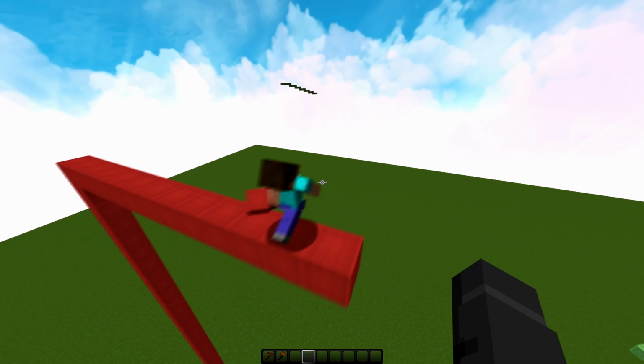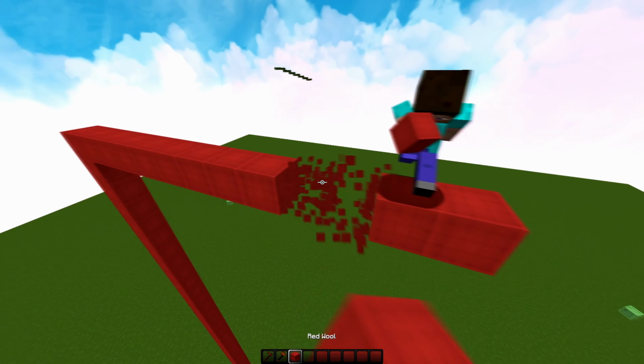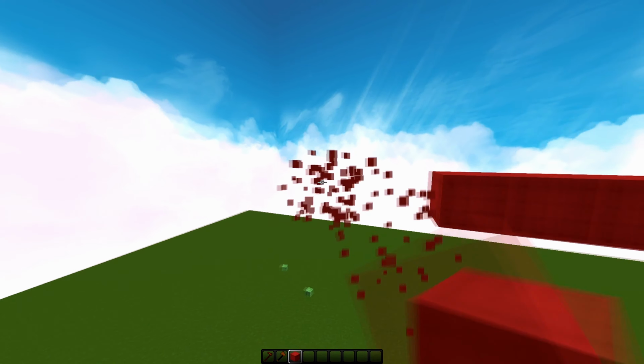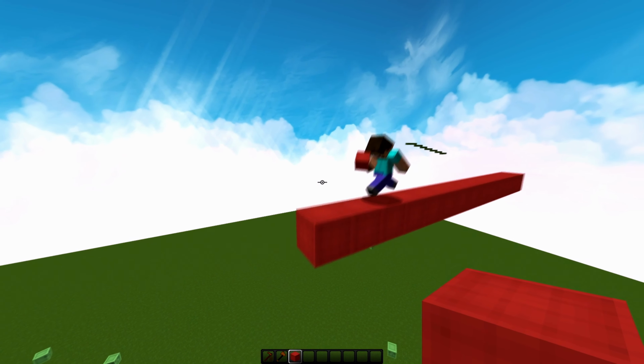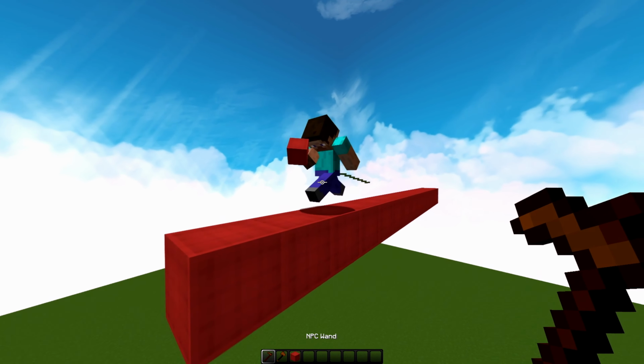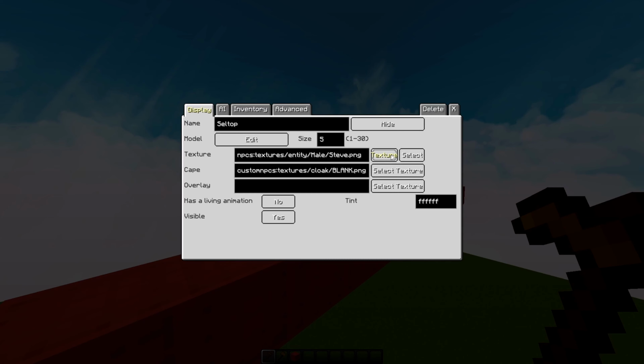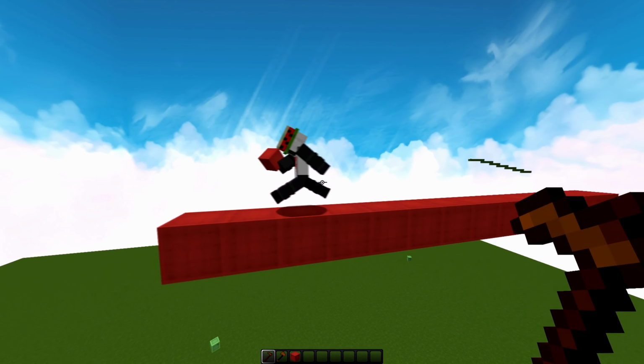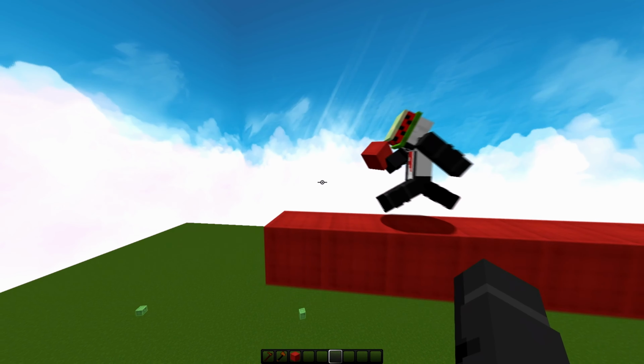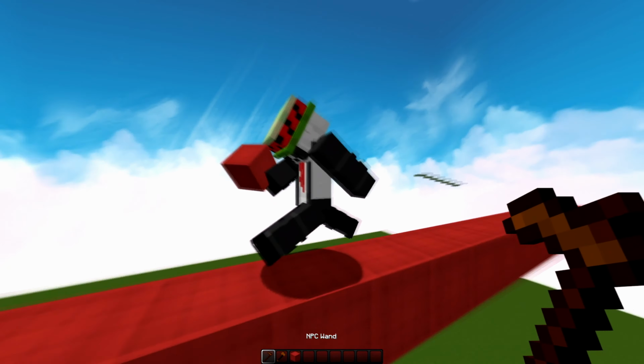Then over here, as you can see, it's in the wrong position, so what I'll do is basically scaffolding. I'm going to click the NPC wand. Texture, click on player, then put in your name. That is my username. As you can see, it changed to my skin. It's highly accurate, just without the cape.